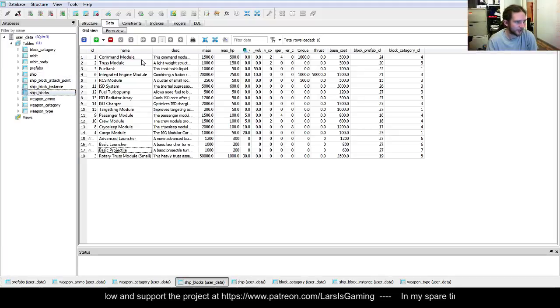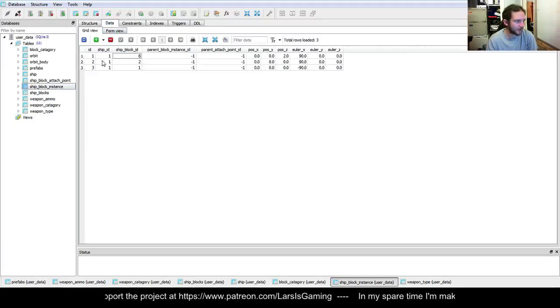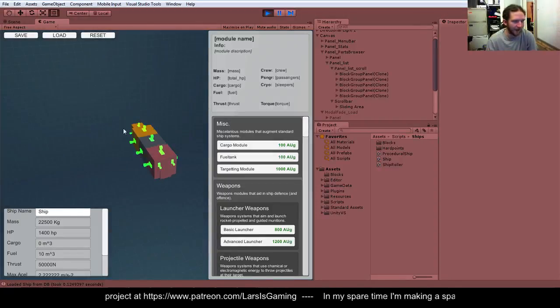Ship blocks, which are blocks that are available in the builder, and they have a category as well, and obviously all of the standard details. The block instance basically links up a ship with a block and adds all the position and the angles and stuff, and this is what's getting us that.